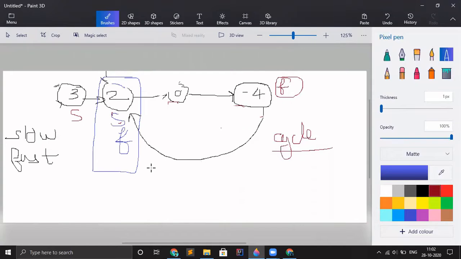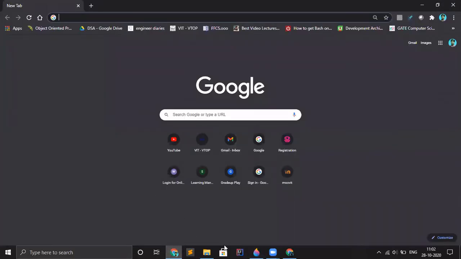In this way we can find the starting point and also prove the existence of the cycle. So this is the procedure. Now let us do the coding part for this.